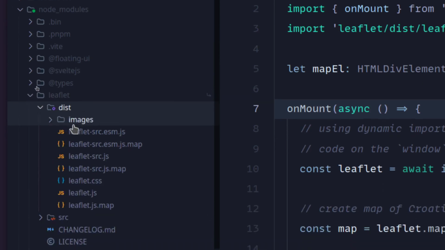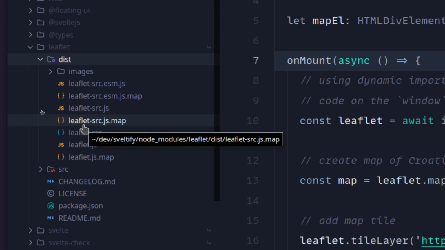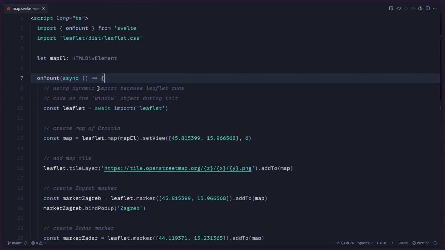You can see it's the same structure here. You can find your CSS and etc. And whatever is inside of here, you can access over an import. Basically, that's how you solve that problem. Let me just close this. You can see here's how we import CSS. So we go leaflet slash dist slash whatever you want.